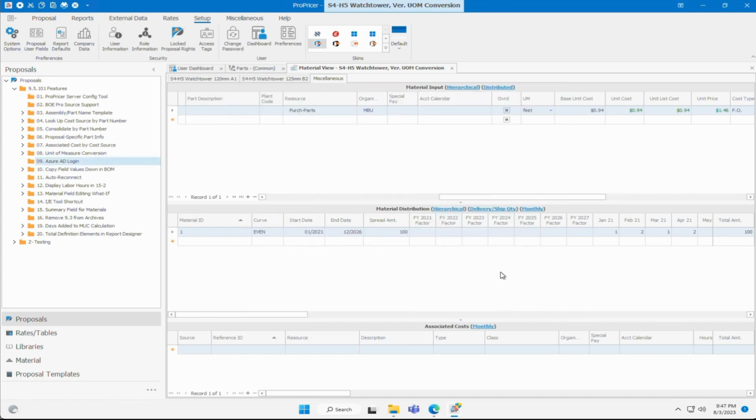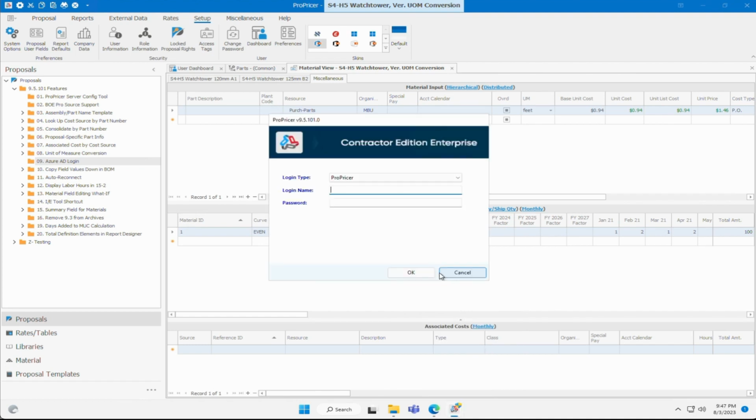So I'm going to go ahead and hit cancel here. I have another instance of ProPricer where this is configured, so I'm going to go ahead and demonstrate what that looks like. I am going to just right click here and choose this instance, and if you are using it, Azure AD may be selected by default.